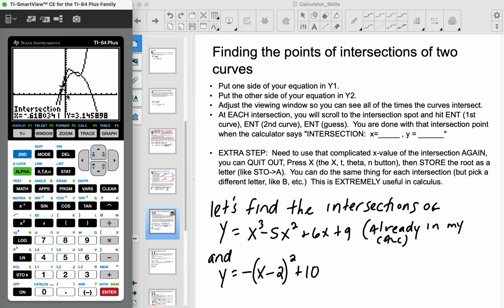Lastly, I'll find second calc intersect. For the last one, I scroll over to where I think they hit, and there you have it. That one's nice. It's 3, 9. So that's it. All right, and that one's no rounding or anything else, and there's not really a point in storing it.